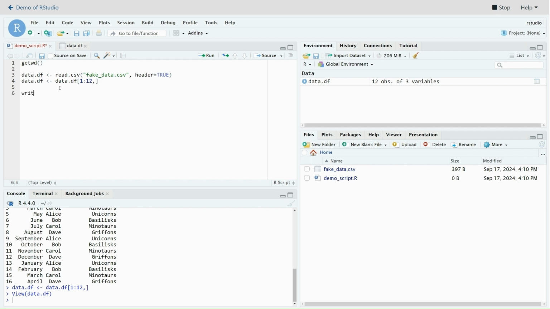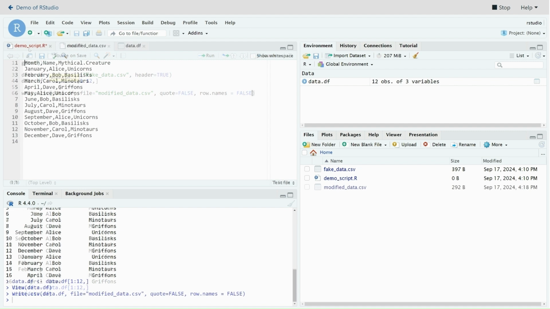Now what we want to do is write it out to another file. We'll do write.csv, data.df, and then we can call this modified data.csv. I usually like to do quote equals false and row names equals false, but that's just me. What's important to do is to be able to actually save this file so I can use it later.